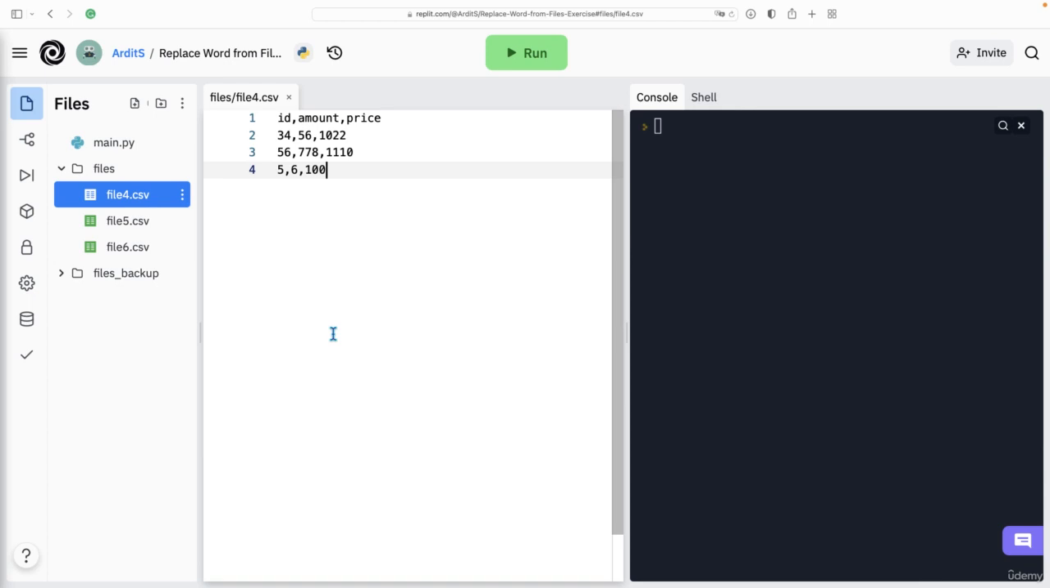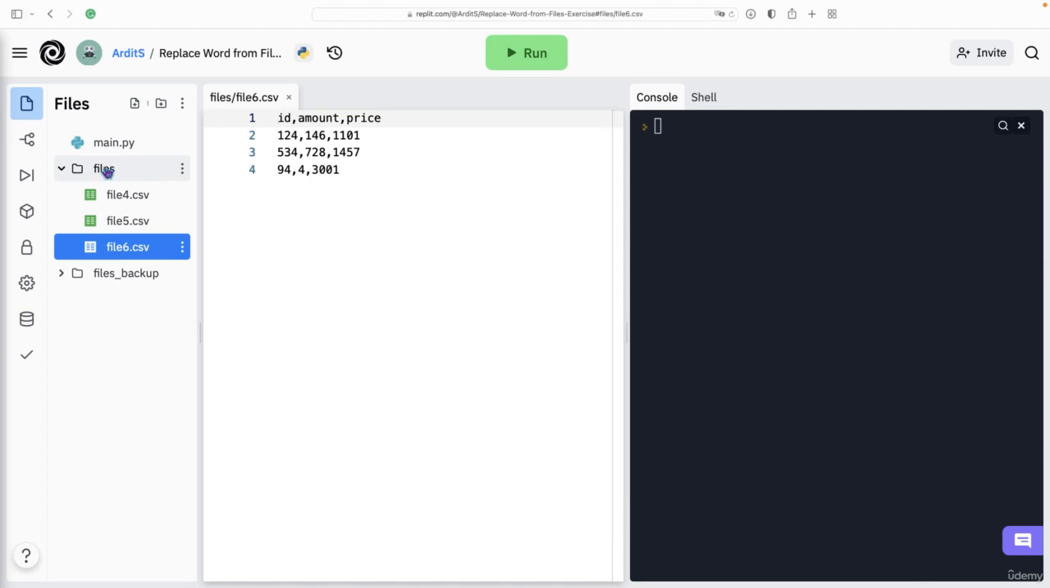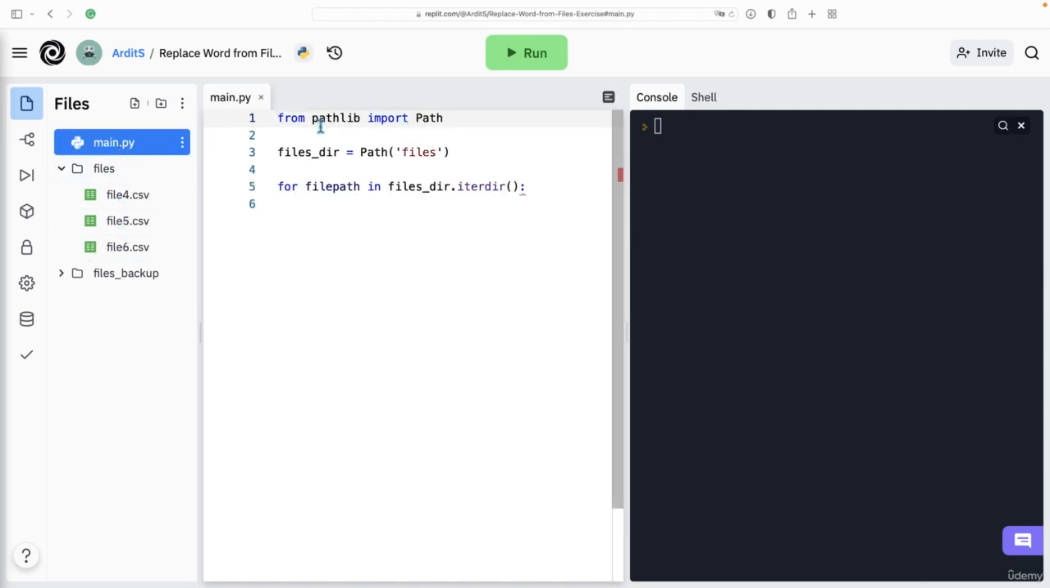In this video, I will write a script which replaces the word amount with the word units in all the files within the files folder. So let's do that. Again, we will use the Path class and create a files directory path object, and then we iterate over that directory: for file path in files_dir.iterdir().